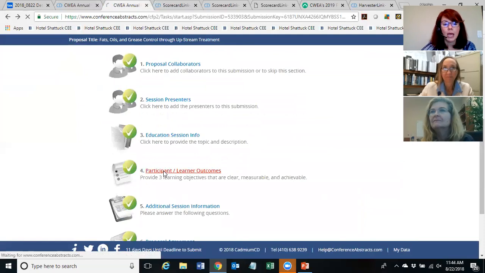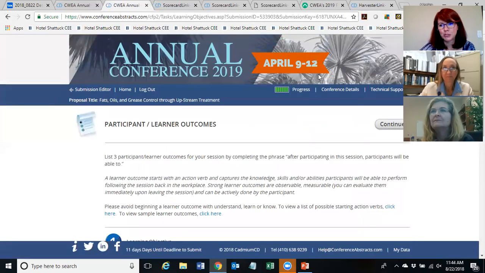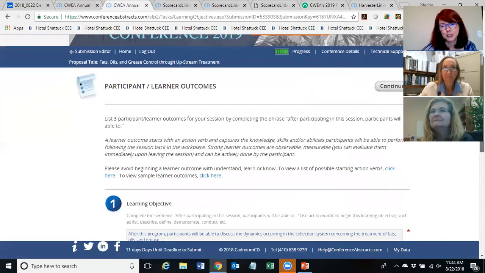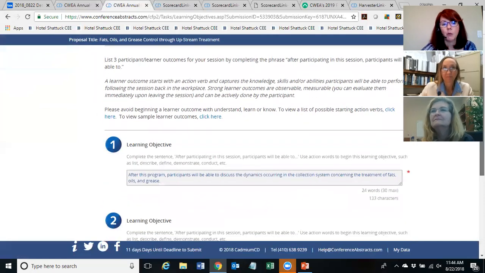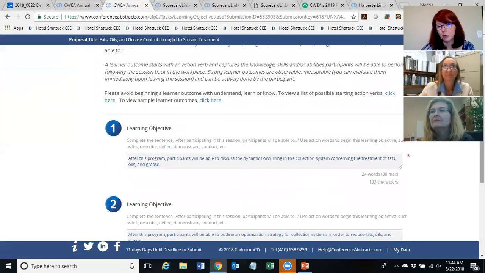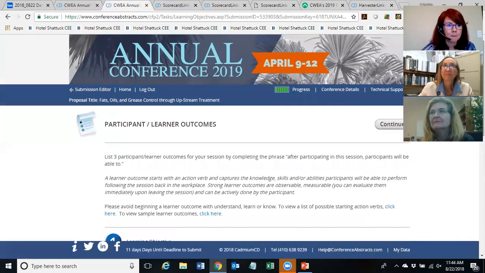In addition, we ask all of our submitters to come up with 3 participant or learner outcomes that will indicate what the learner will be able to do following the session. So that's where we're really trying to get into applying the content back in the workplace. What would they be able to do with it? What would they be able to perform after the session?